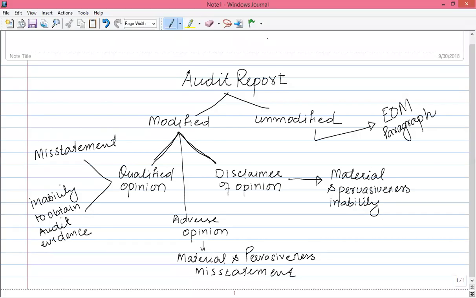Hi guys, this is a video for the students of F1 exams, and today we are going to discuss a topic that covers the section of audit, and specifically we are dealing with the audit report. There are two types of audit report that an auditor issues. One is called the modified audit report and the other is called the unmodified audit report.